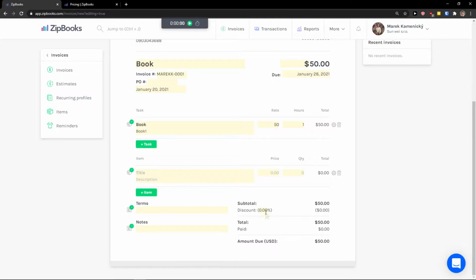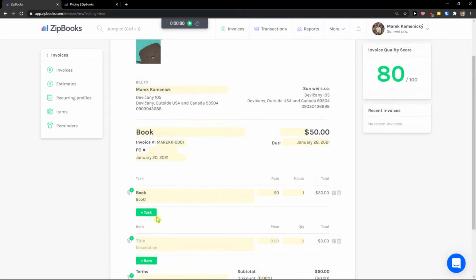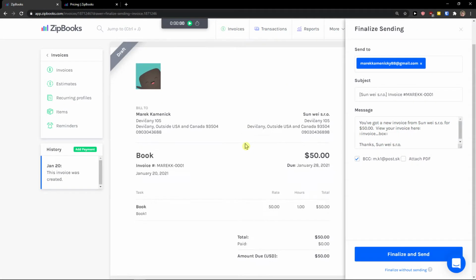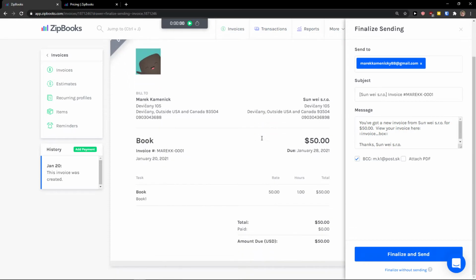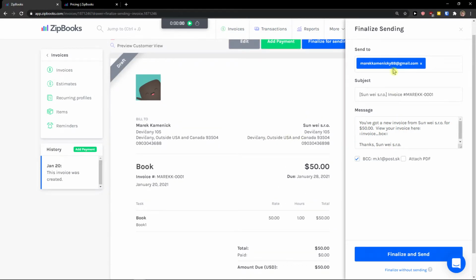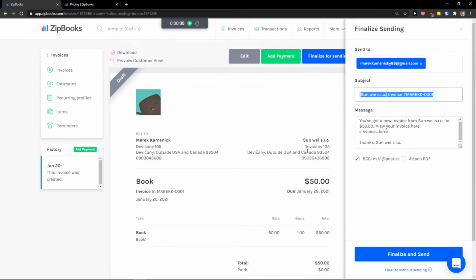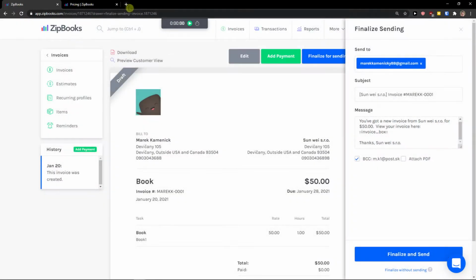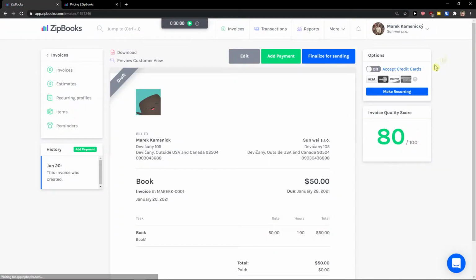Really simple creation. I can add discount, I can add the terms, the title. And now what you can do is just save, add payment, or finalize for sending. So finalize for sending. You can also add a payment here if you want to. Okay, send to this email, invoice. You got a new invoice from. I can also download it and finalize and send. To send invoice, please verify your email address. Okay, I have to verify my email address, but this is pretty much it how you do it.